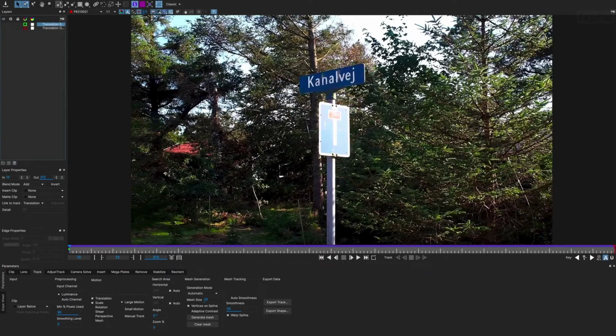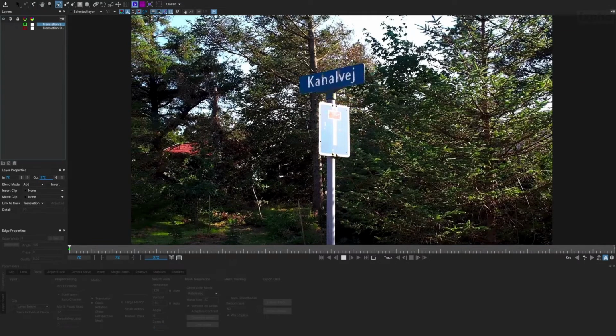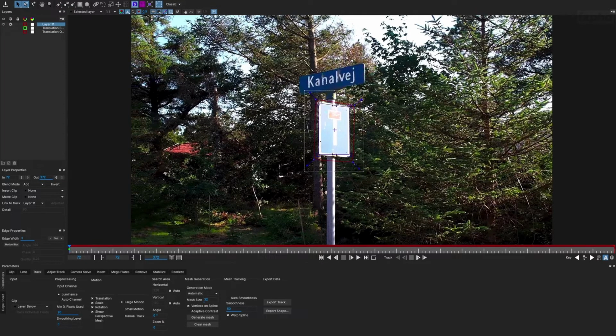So next we've got translation, scaling, and rotation. I'll set that up like that. Translation, scale, rotate, colored like so. And let's track away.